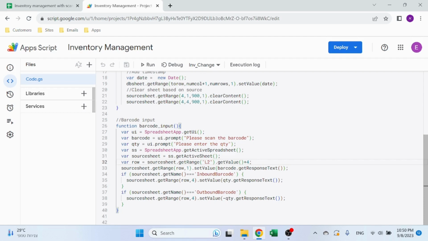So this is going to bring us whatever we inputted in the please scan the barcode. Get response text, that's going to return that. Set value means it's going to input that value there in this specific range.